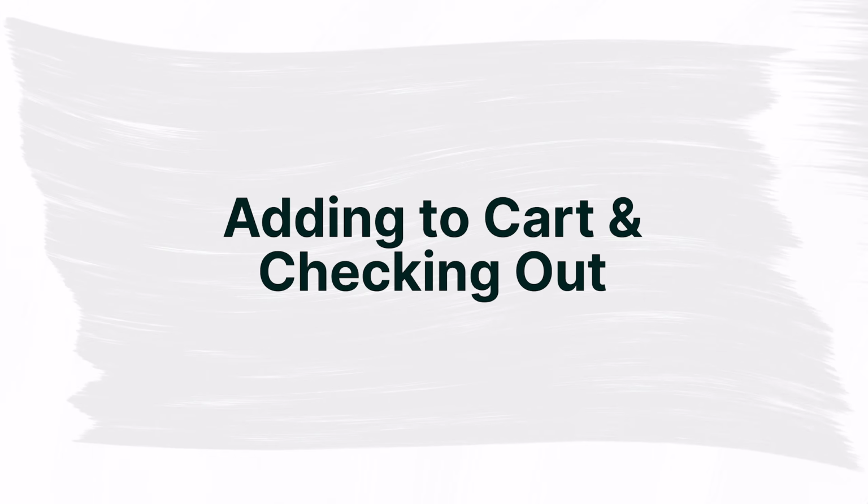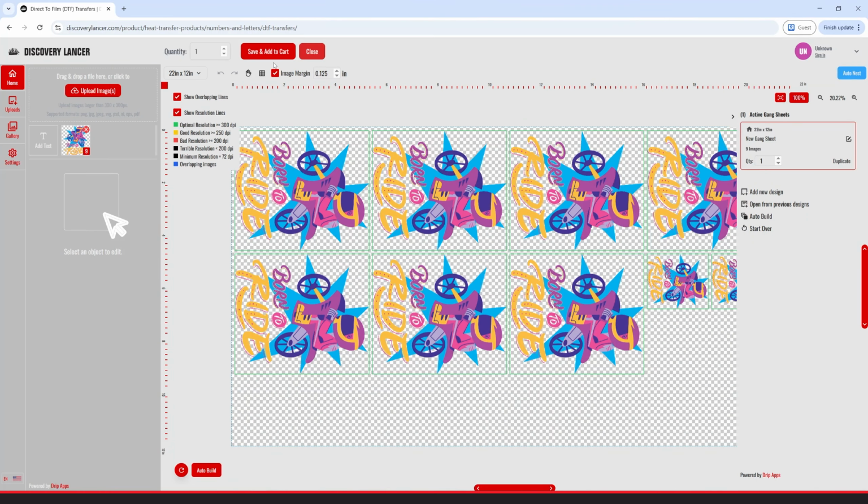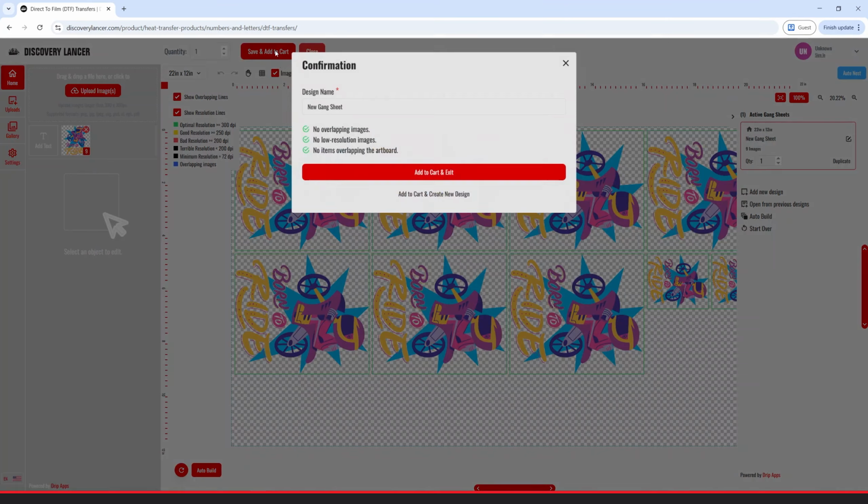When you're satisfied with your gang sheet build, click the Save and Add to Cart button at the top. Name your gang sheet design and review the checklist before clicking Add to Cart and exit. You can also choose to add this design to cart and begin a new design.